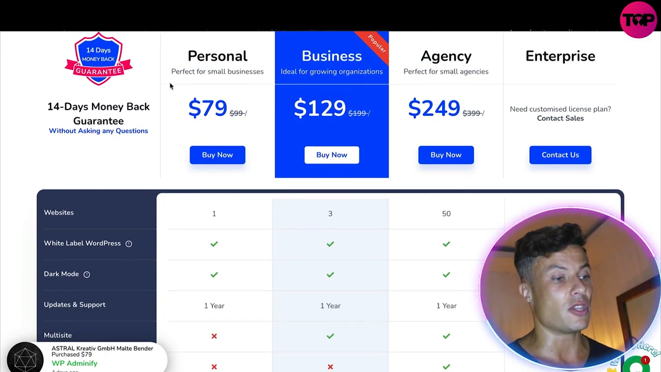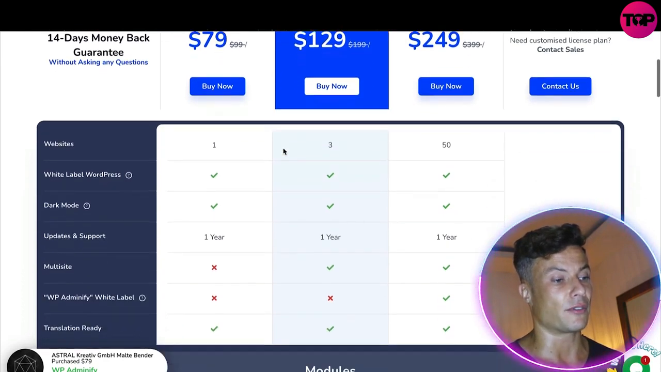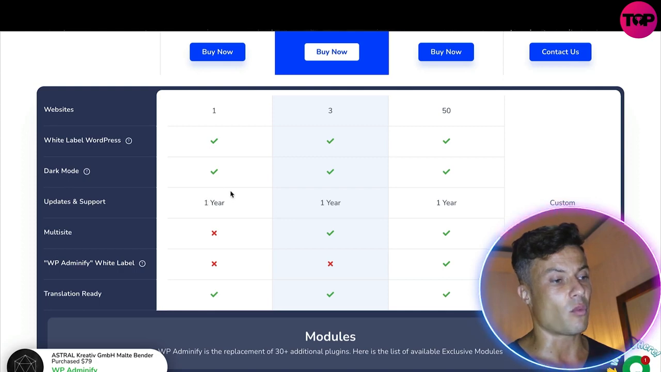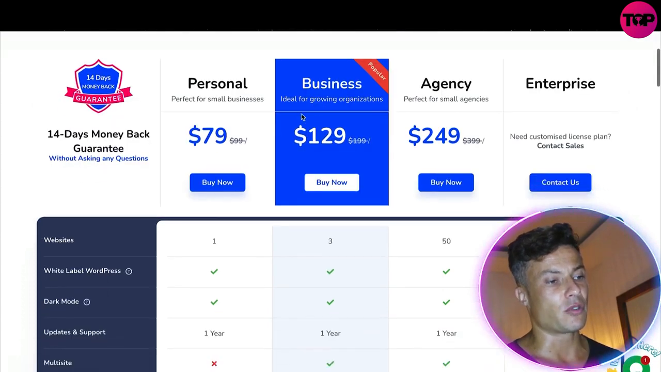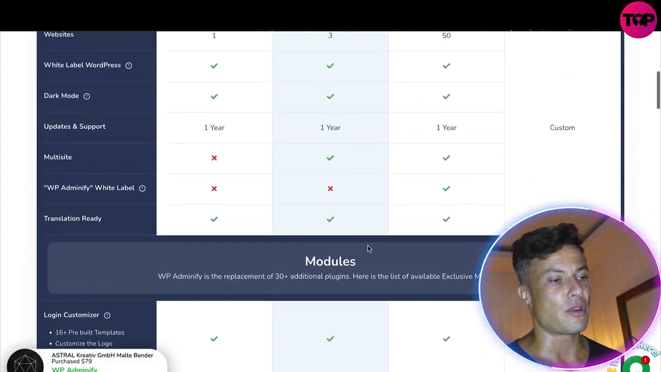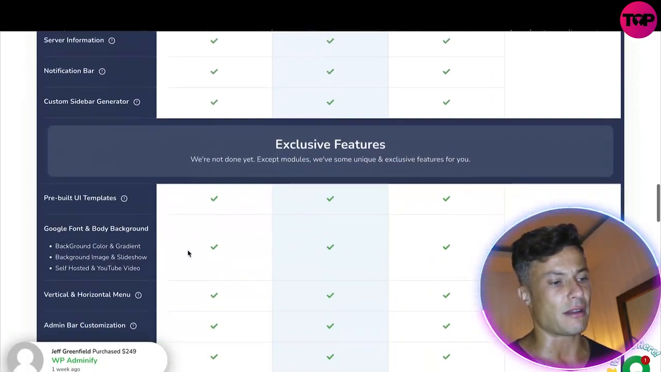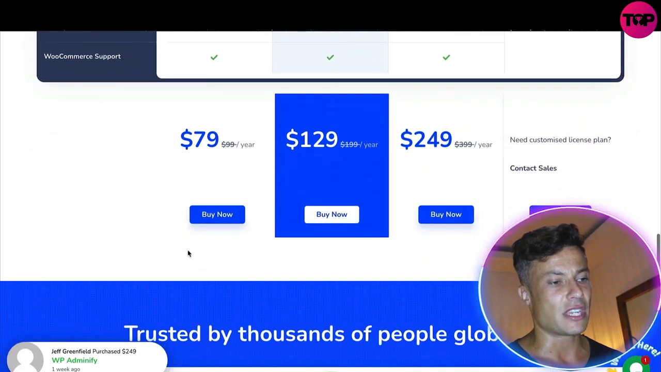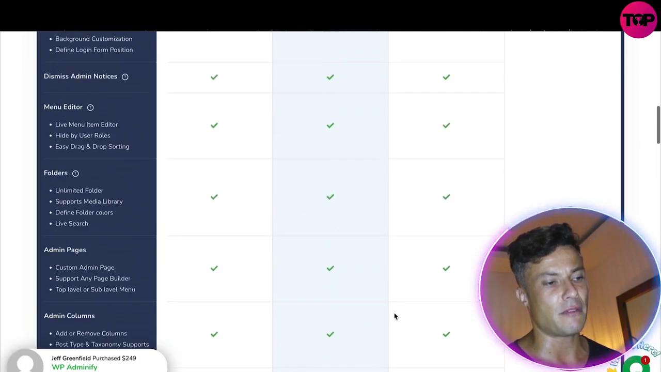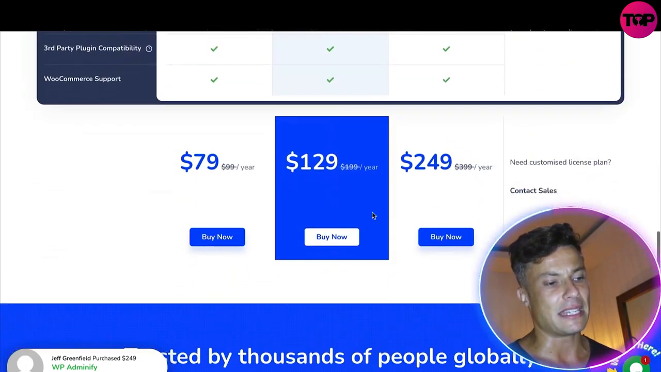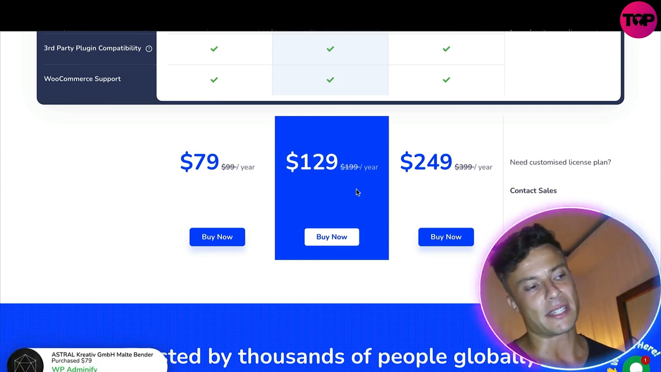$79 is going to get you the personal account, $129 for business, and then you can see that's like a 1-year subscription. The personal is for 1 website, business is for 3. You can see all the things that are included here, as well as the different modules and things you've got down below, exclusive features, tons of other bits and pieces. And if you buy for a year, you'll actually get a big discount as well.